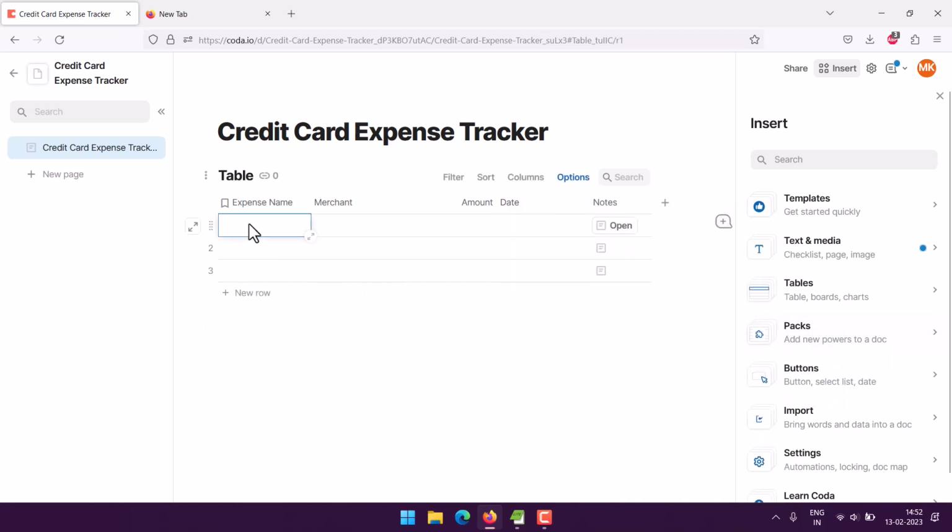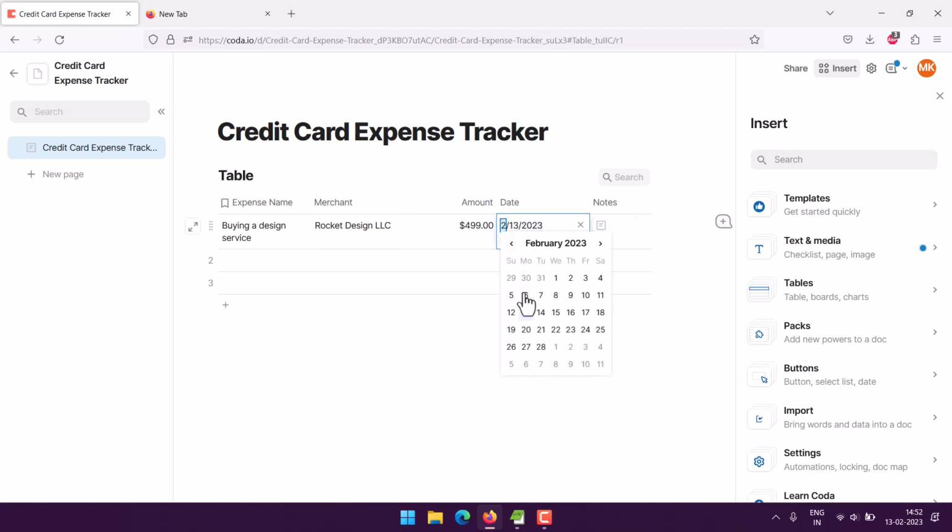So let's say expense name is buying design service. So merchant is Rocket Design LLC, and 499 was the price. Then date was January, or let's say February 4.